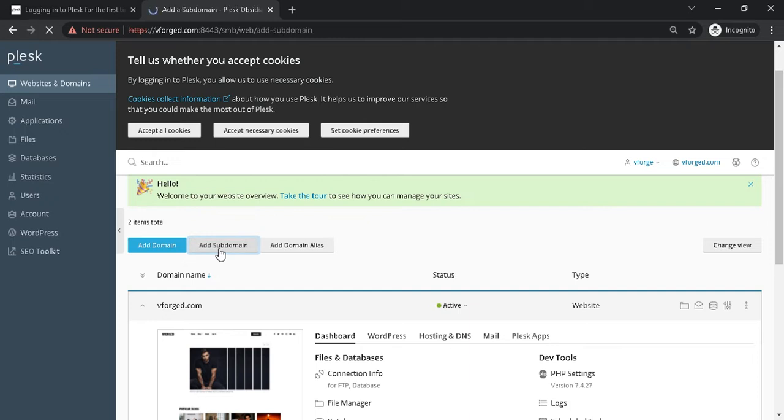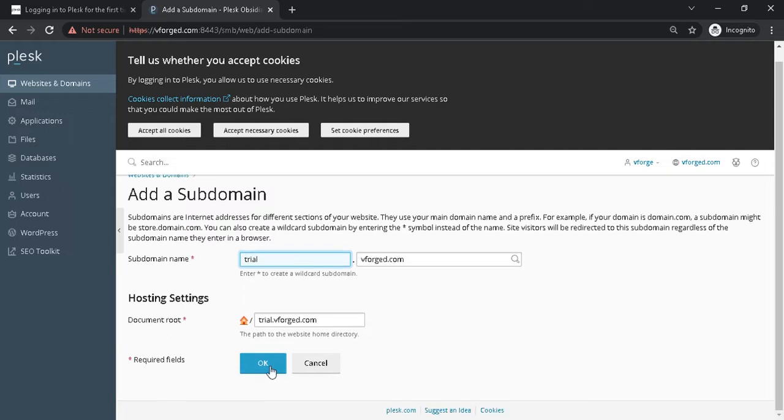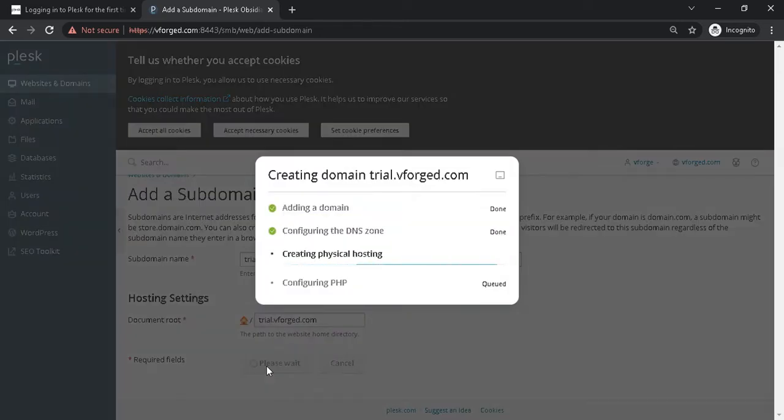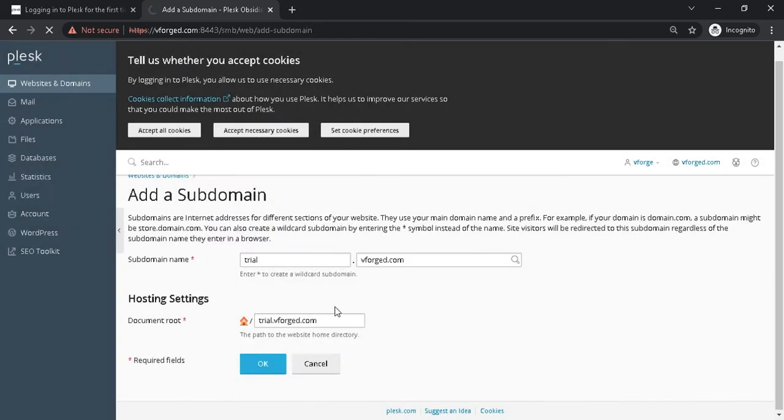Now, you will be redirected to the section where you need to add your preferred subdomain. Here, we are adding our subdomain by the name trial. Everything else remains the same. You just need to click on the OK button. So now, your subdomain is getting created. After this, it will automatically take you to the dashboard where you can see the subdomain.